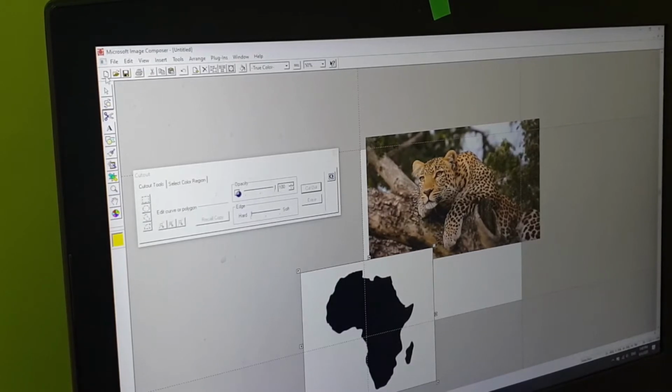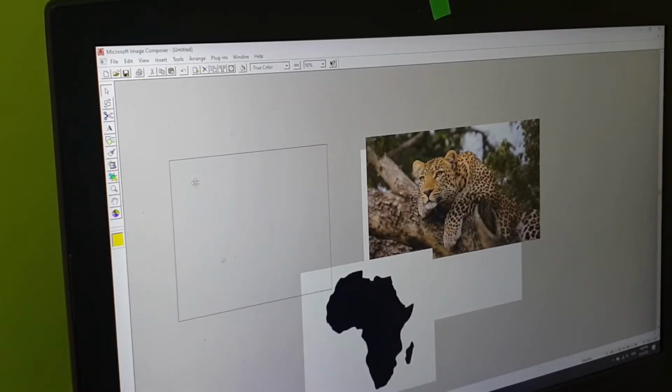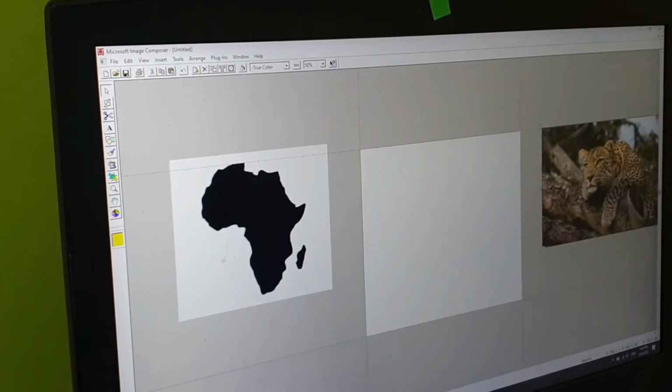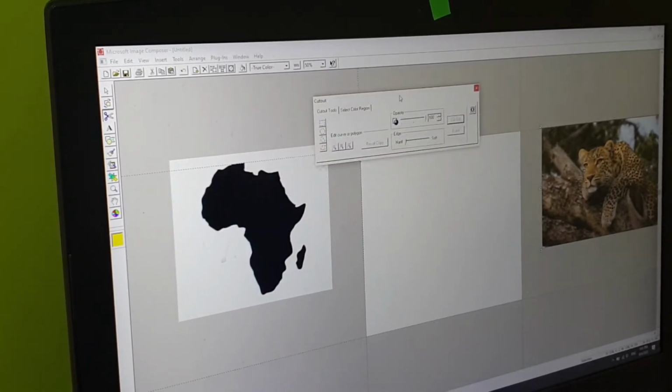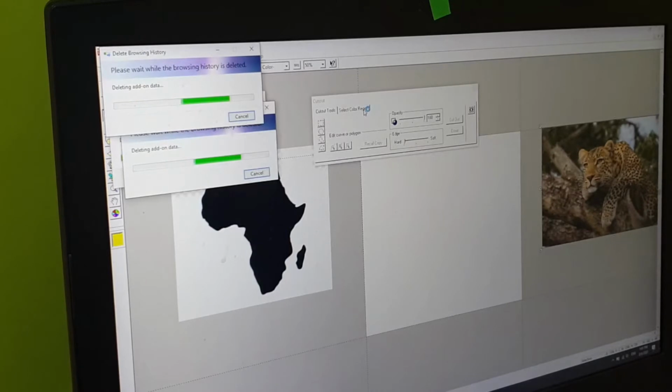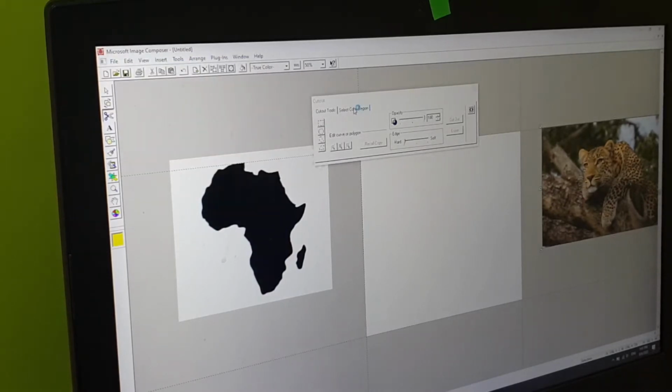Now we have two images: the map of Africa and a leopard. Using these two, I'm going to get a cutout tool. Here in the top corner of the screen, the third one down is the cutout tool, and on here we have some various settings. We can cut out different shapes, but in this particular case, I'm going to use this tab here, which is Select Color Region. Sorry about those, hold on, they'll disappear in a minute. There we go. So I'm going to click on Select Color Region, and we will have this tool over here.